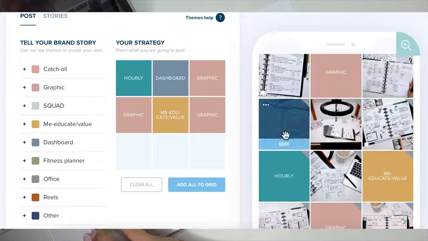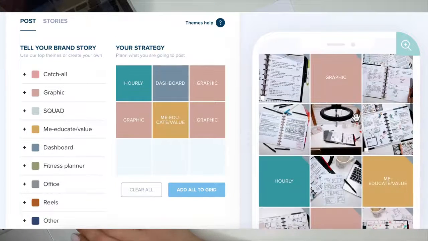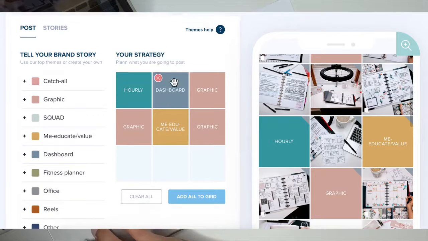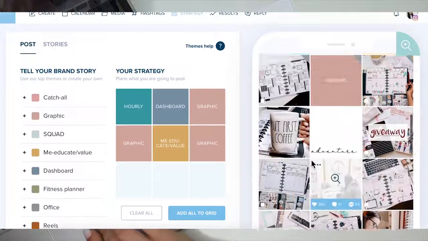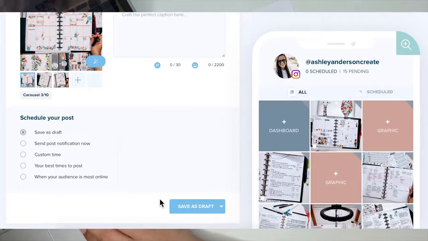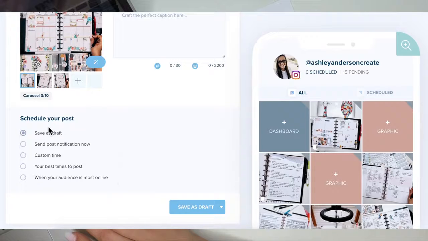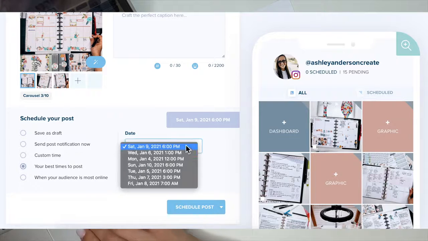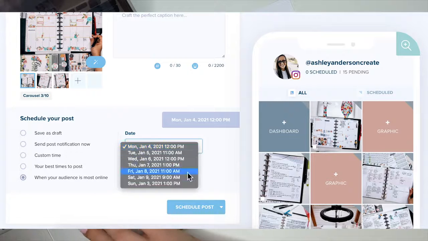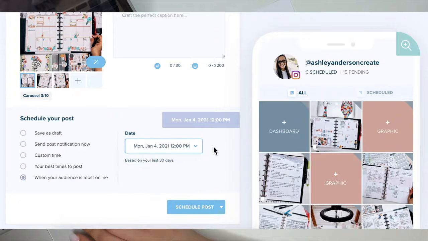Okay, so now that I have my grid planned out for the week, minus the things that go inside of these blocks, I will go and click on, let's say, this one. This one's going to be posted today. You can go down through here and you can schedule this. And the more that you use Plan, the more it'll give you some analytics. So your best time to post, it'll tell me when the best times to post are. It'll tell me whenever my audience is most online. So then I can know when's a good time to post so that you guys are going to actually see it and it's not going to be missed.